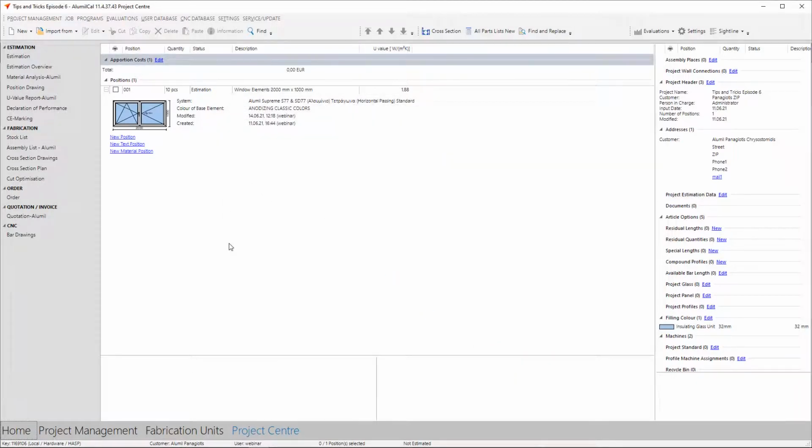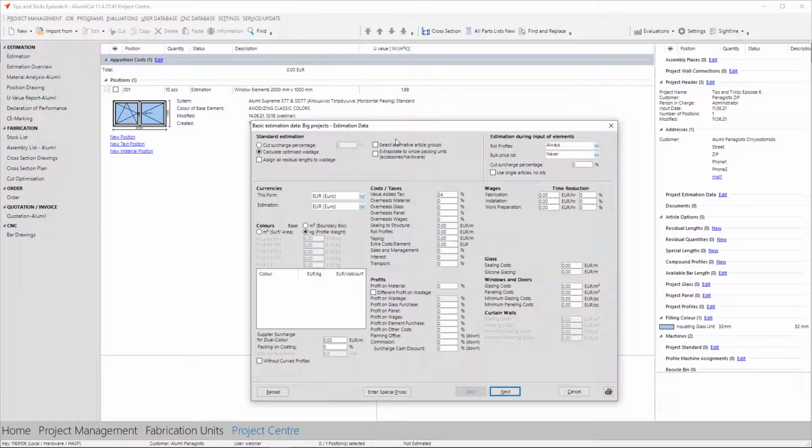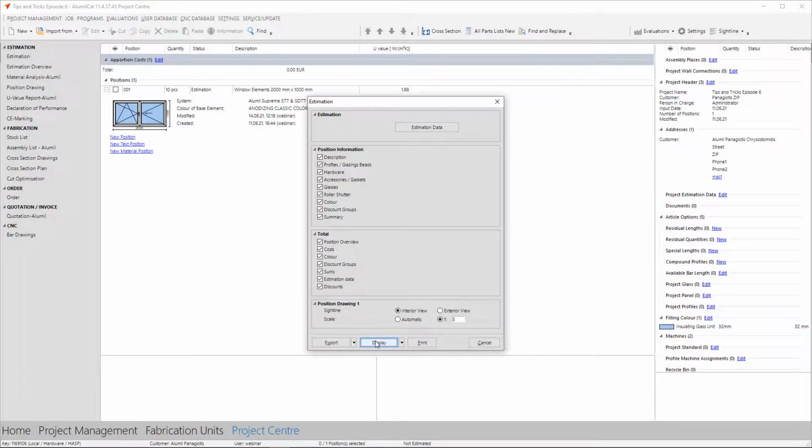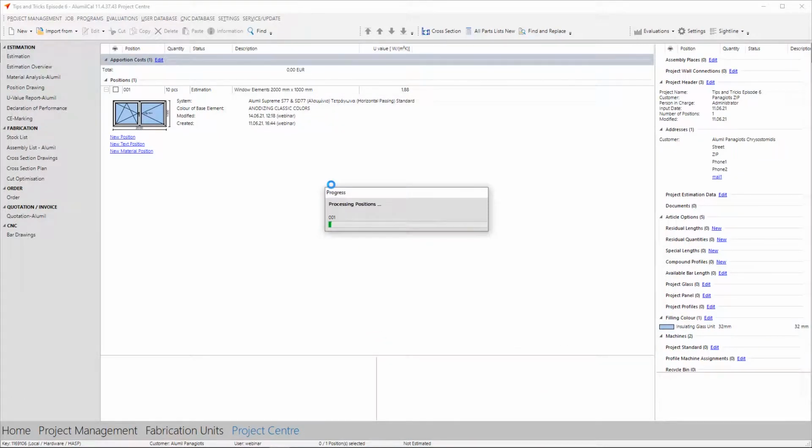And now we will go and see some things concerning wastage. We will first create an estimation report and see what we will find out. Here we are offered a last chance to investigate our estimation data. We see here that we are calculating optimized wastage. We click next. Okay, everything looks good. And now we are creating our report. Let's see what we will find out.